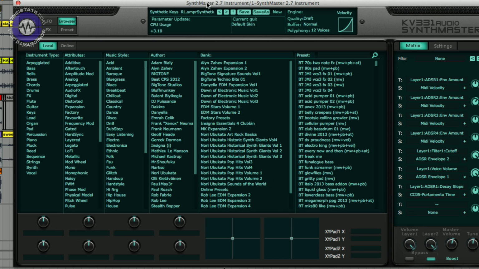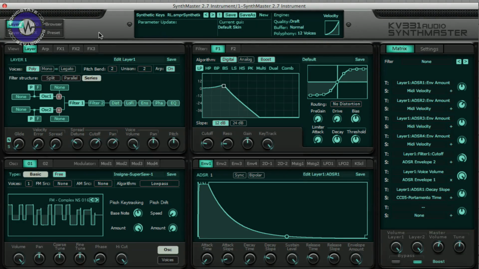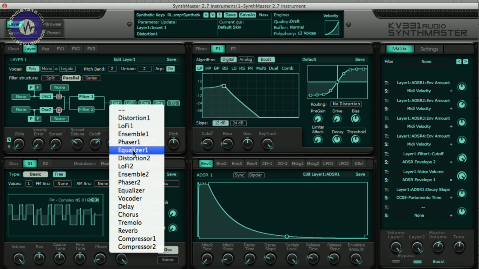What's behind Synthmaster? How does it work? So let's have a look at the architecture. Now, Synthmaster consists of two parallel layers, and each of those layers, as accessed by these buttons here, contain two oscillators with a pair of modulators for each oscillator, two filters which can be configured in a variety of ways, series, parallel, or split, and then a chain of insert effects, which can comprise any of a whole series of high-quality effects here, and in any order.